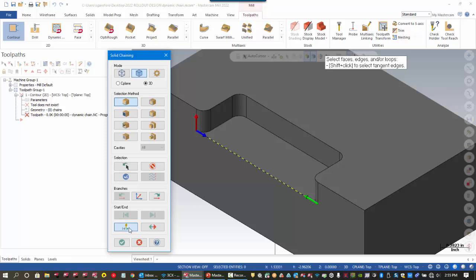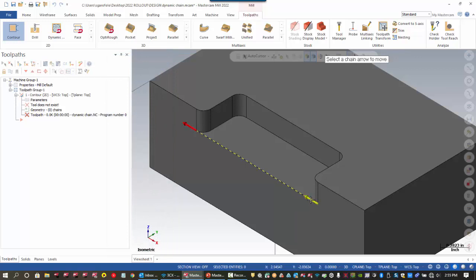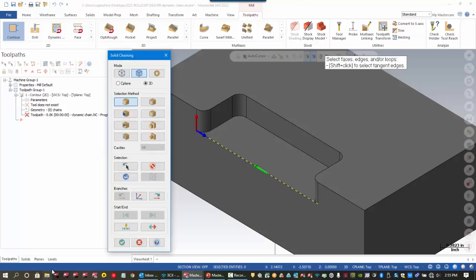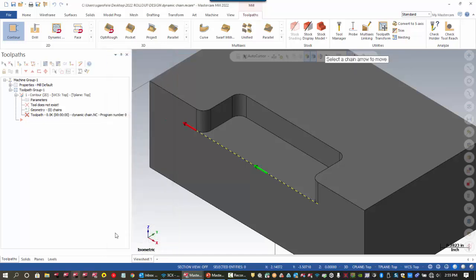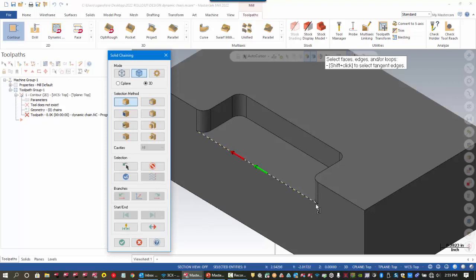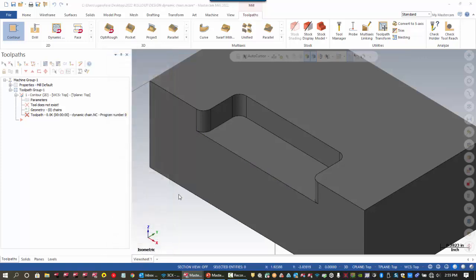So if I click on dynamic, I can take my green arrow for where my chain starts, and I can say I'd rather start that chain right about here. And maybe I want to adjust the end of that chain as well. Click on dynamic again, and take the end of that chain and slide it wherever I'd like. So now instead of cutting that whole line, I'm only going to cut the distance between these two arrows. So let's see what that looks like. Just hit the green check.